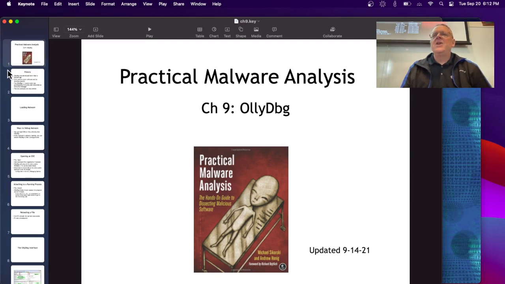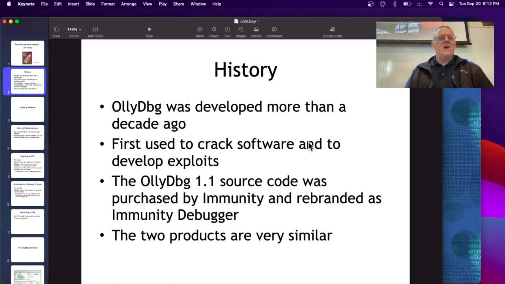There, all right. So, we talked about general debuggers last time, and the main one that we're going to use is OllyDbg, or the essentially identical product Immunity. It's been around for a long time, and it was used to cheat on Windows games and to develop exploits, and it makes it fun and easy. The source code was purchased and rebranded as Immunity, which is the living, currently under development version of the same thing. There are also new open source products called X32Dbg and X64Dbg, which are even more modern probably, but they all have essentially the same interface and they all work almost exactly the same way.